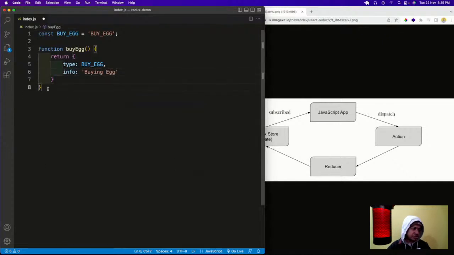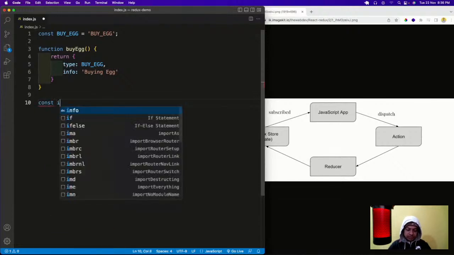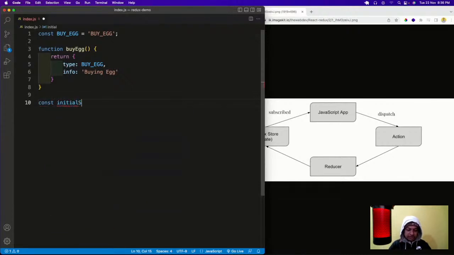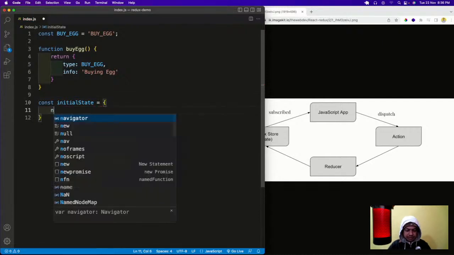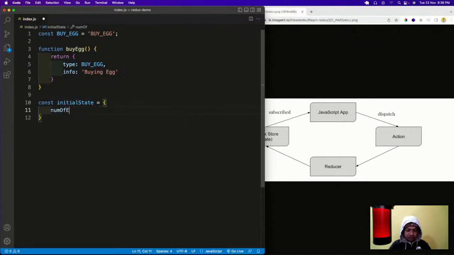So we'll have an initial state, and right now we're creating everything in one file. Later on, when we do a React project next, I'm going to take all these things and put them in different files. So that is how it actually works. Now, const initialState equal to numOfX is 100. So this is there. Now this will be the initial state, and this will be sort of a global state.